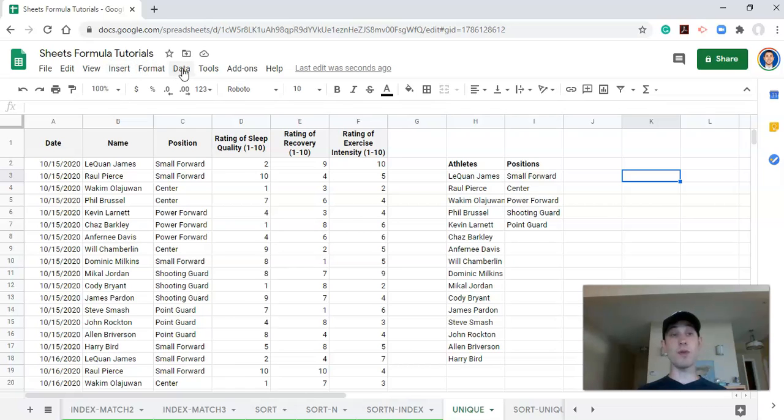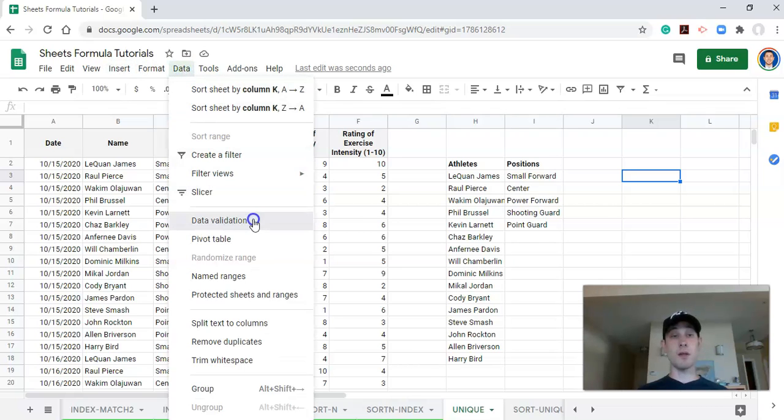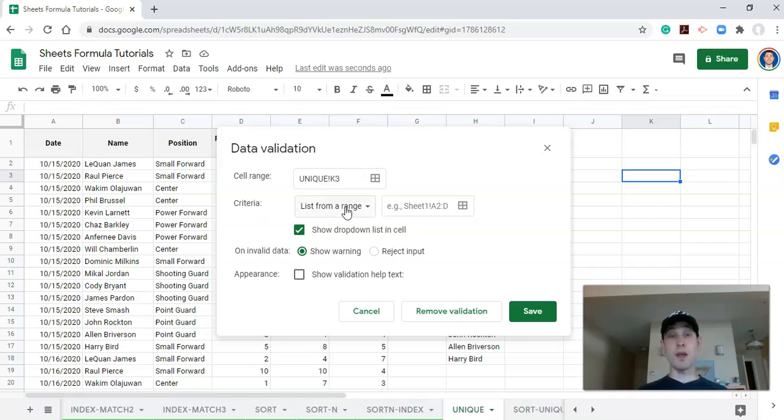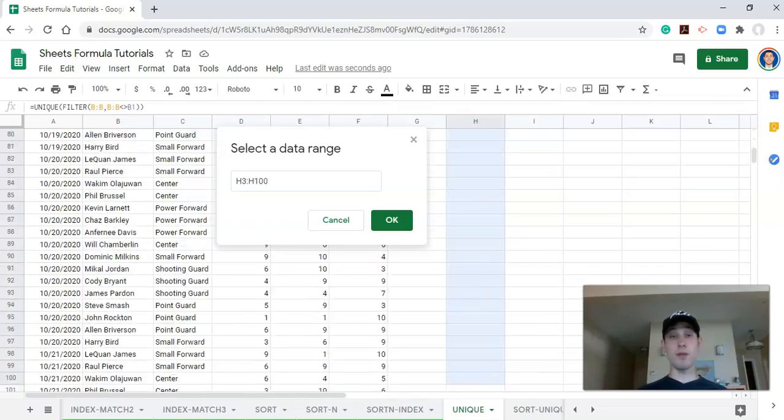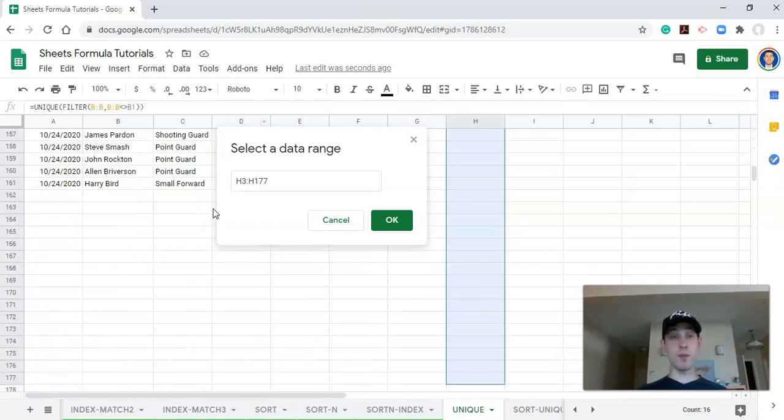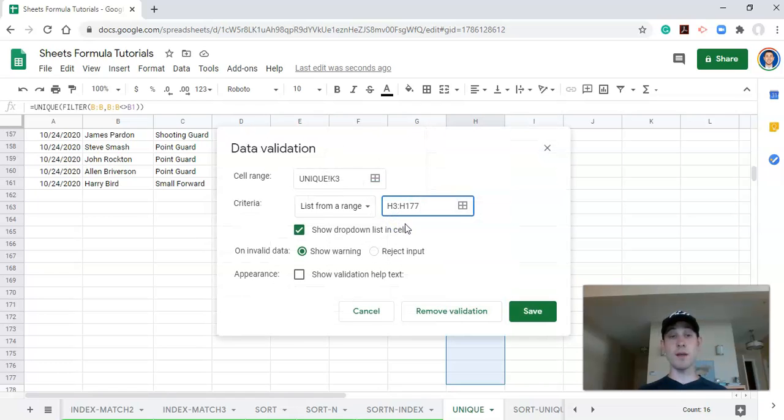So what we have to do is go to Data, Data Validation, and this is all fine. We want list from a range, and we can select our range here. We could type it in, or we can select it, and I will select it. I'll start with the first athlete and go all the way down. Let's say I know I'm not going to have this many, 170-something athletes. So I'll click OK and I'll just click Save.